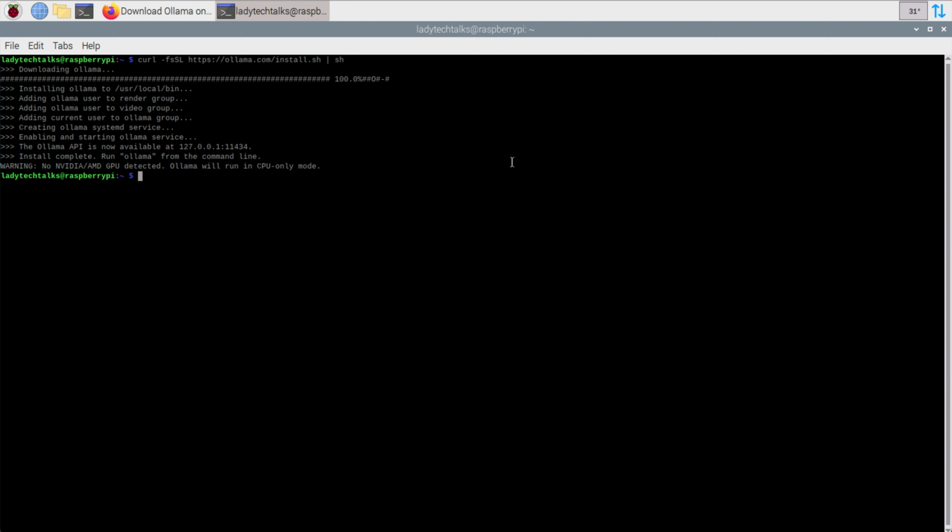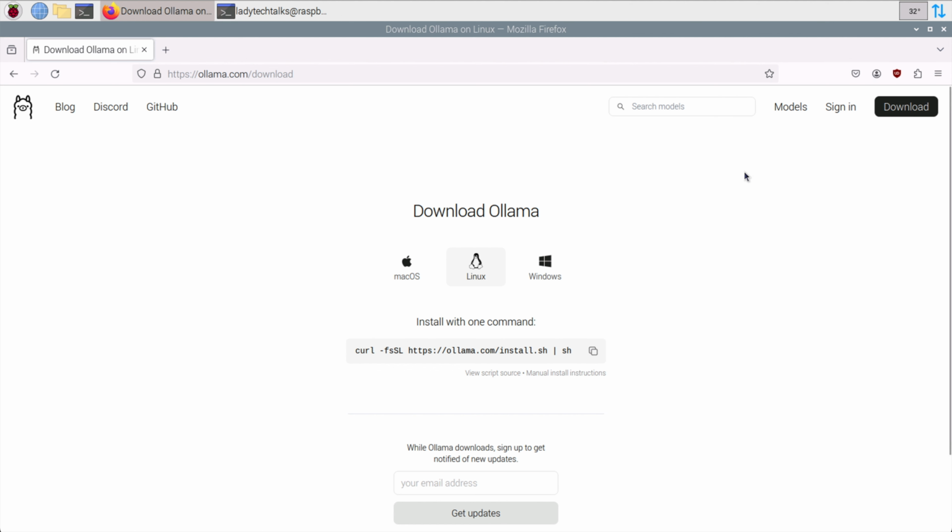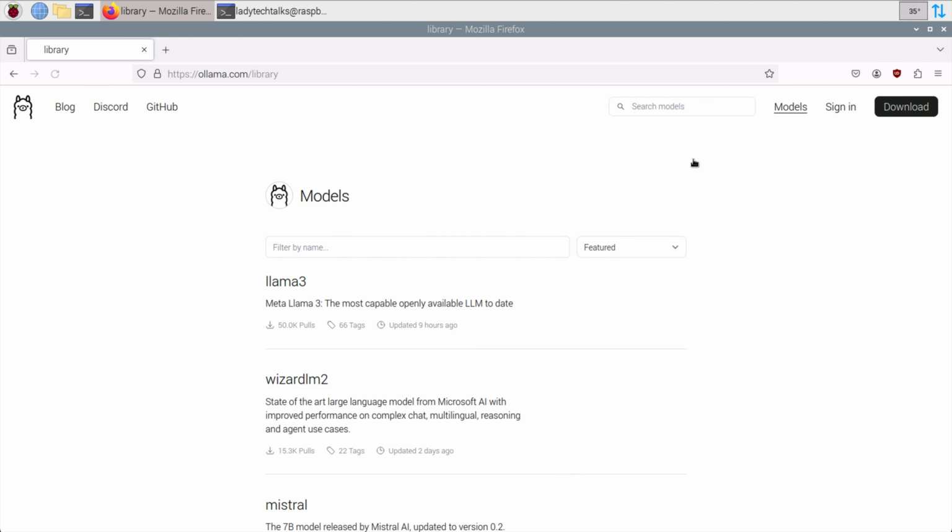So with the installation complete, we can run our first model. Now, the easiest way to do this is to go back to the Ollama website and then click on the models link at the top right hand corner. Now we're going to select the Llama 3 model, and this is Meta's latest large language model. And I'm really eager to try it out, so I'm just going to click the link.